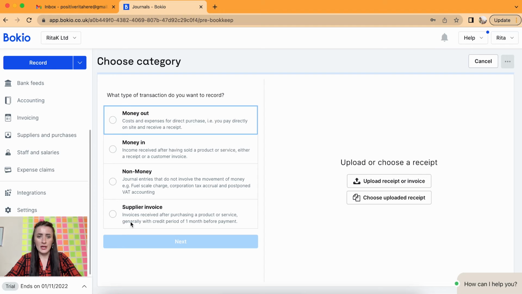Supplier invoice we have already covered in the suppliers and purchases section. This is like an invoice received after purchasing a product or service. If needed, then under journals you can record that one as well. So for example, a money out journal, this we can record, for example, if a credit card expense payment has been made, so we can record a money out.